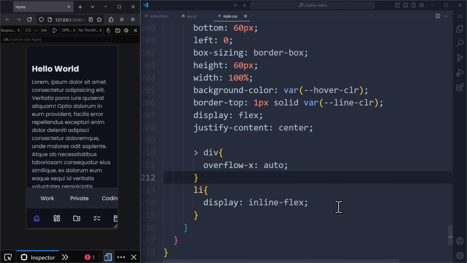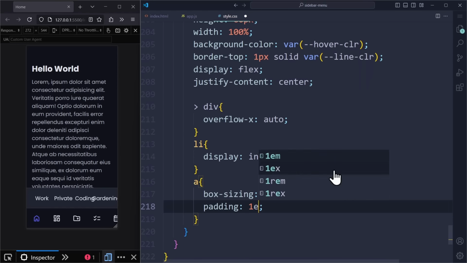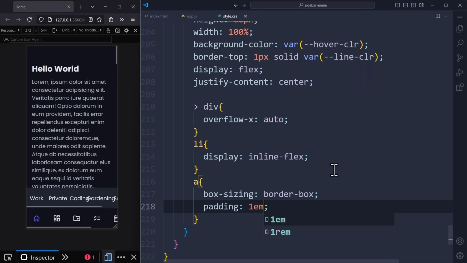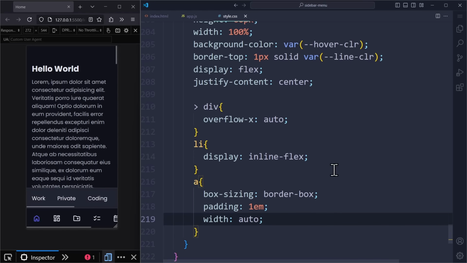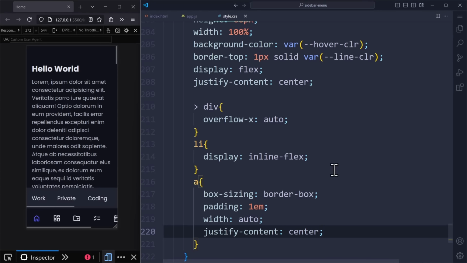Last but not least, let's fix the anchor tags. Use box sizing border box and padding 1 EM. We also need to reset the width using auto, because apparently we changed that sometime earlier. And justify content center will center it. And this looks pretty great. Would you look at that? This is exactly what I wanted for the smartphone users.